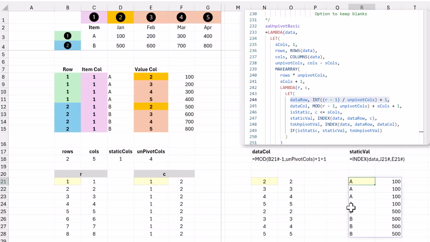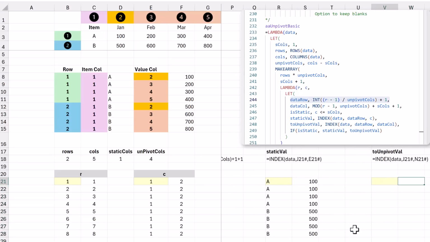So there's the breakdown. There's my first column. I don't really care about this one at this point. I'm actually going to only grab this column from here. So that's my static column.